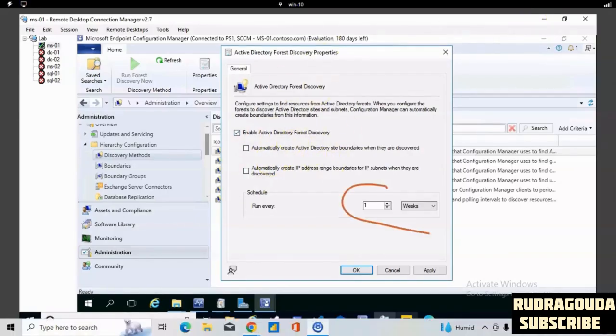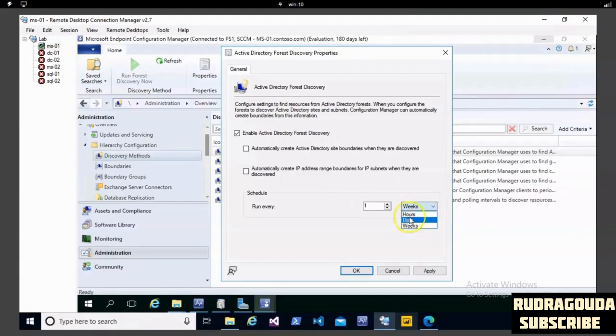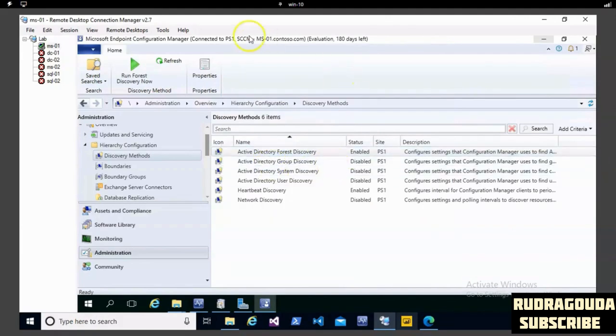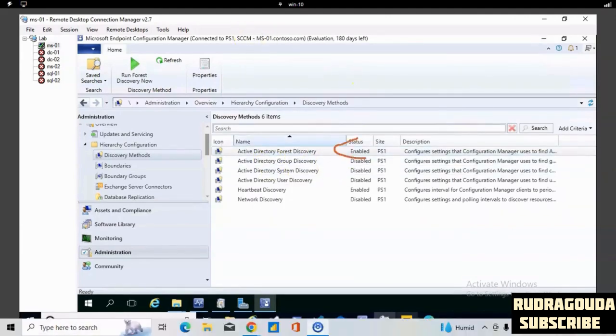Here you will find the option called Run every, which is how often it is going to run this scan. By default it is given as 1 week. If you would like to change it to hours or days based on your requirement, you can go ahead and change it. Just for lab purposes I will change it to hours. Click on Apply, yes, and finally click OK. Now we have enabled forest discovery, which is why you see the status as enabled here. Once you enable forest discovery, you are going to see all the domain details in our SCCM console. I will show everything together at the end, like groups, systems, all those things.